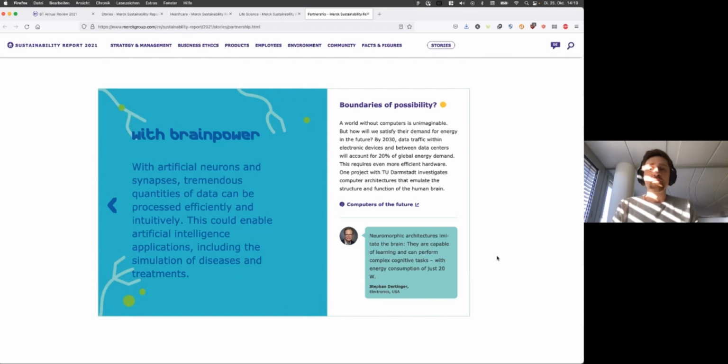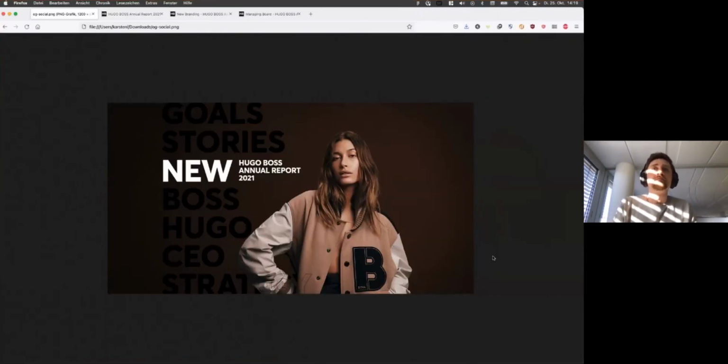Now I want to come to another report, which is a brand that you maybe know, Hugo Boss. That's a report I like very much because it's a good example that shows you how you can communicate a strategy change in a company. If you wonder why this picture is so small, that's on purpose. No, I will come to the real report in a minute.